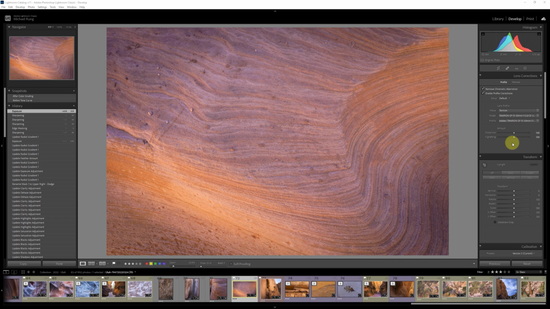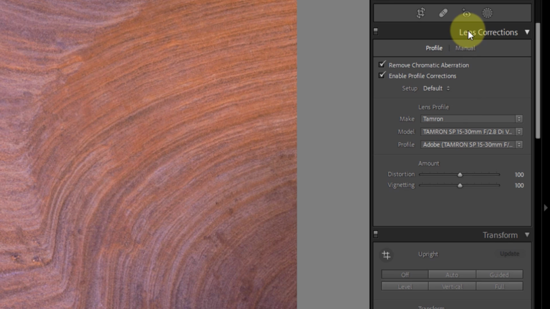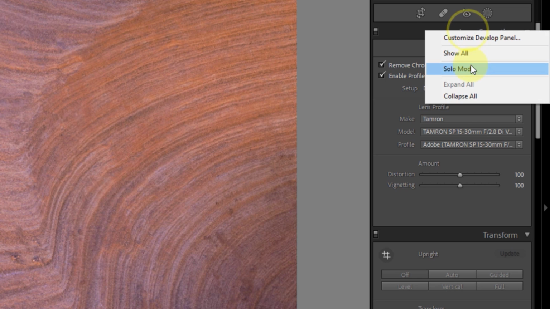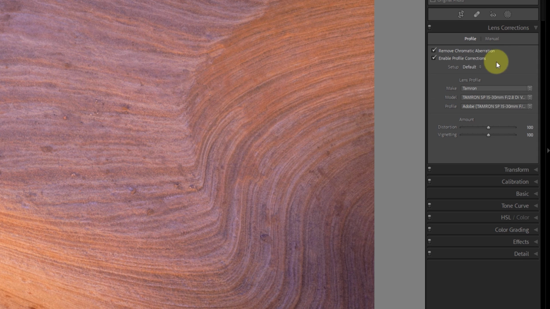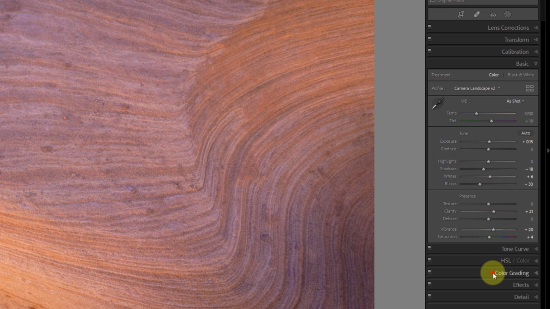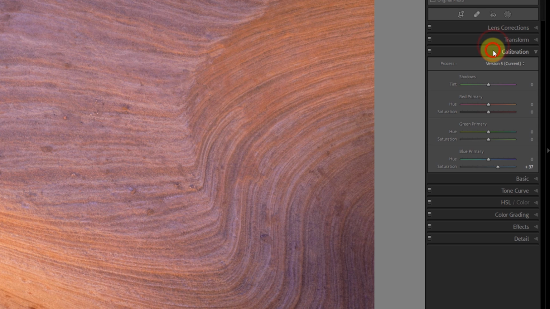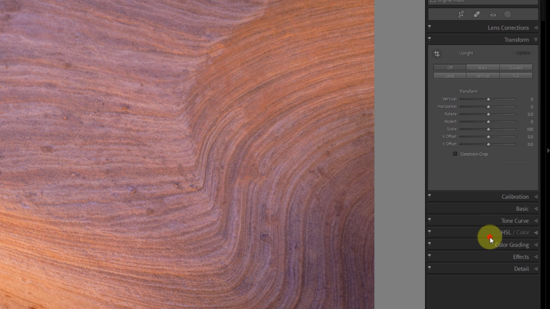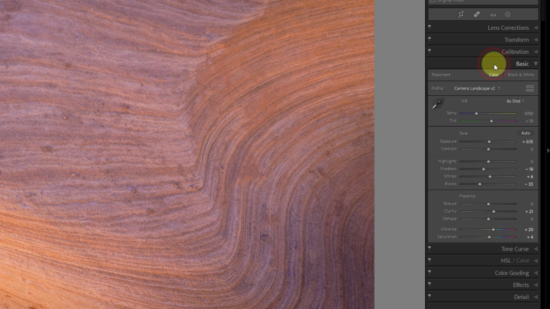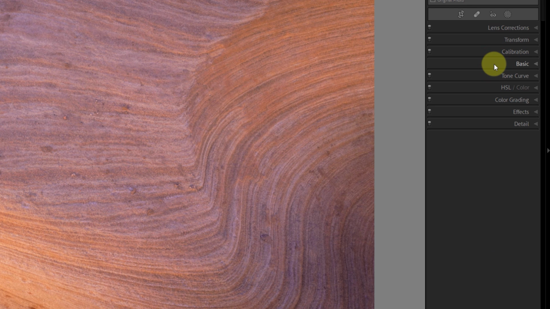In Lightroom Classic, simply right-click any of the develop panel headers, except for the histogram, that won't work, and select Solo Mode. You'll notice that as soon as you do so, all the panels except one collapse down. This allows you to move from section to section without scrolling excessively up and down. As you move from one section to another, the previous panel you were working in automatically closes when the next one you select expands. This ensures you can always see all the panels at once with no need to scroll.